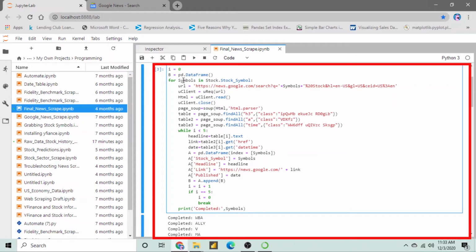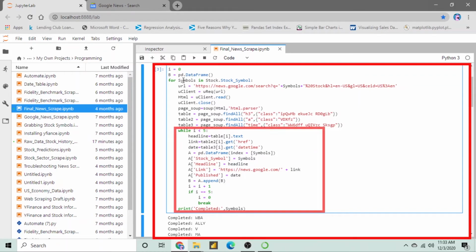The first thing we have is while i is less than 5, we are going to perform these steps. By the way, the reason that we have i less than 5 is because I want to look at the 5 most recent headlines from the current stock symbol. With how the Google News webpage has its search engine set up, you see the most recent articles published first. So every day when we run this program or script, we are always going to get the most recent results, if there were any published for that stock symbol. So we can move on to the next line of code.